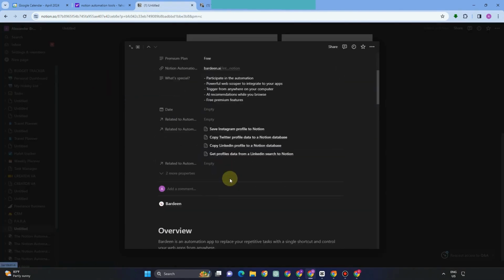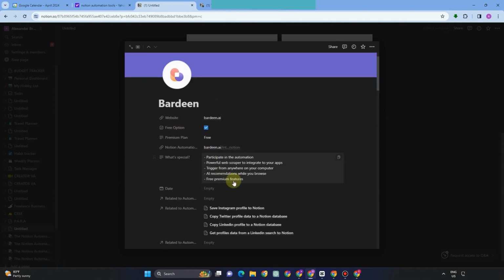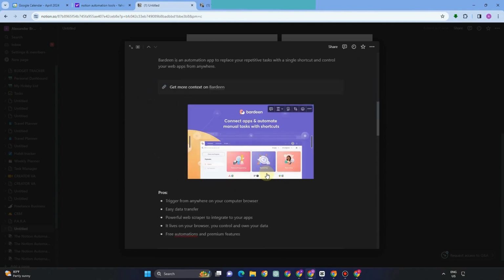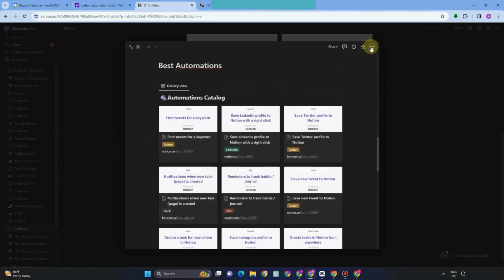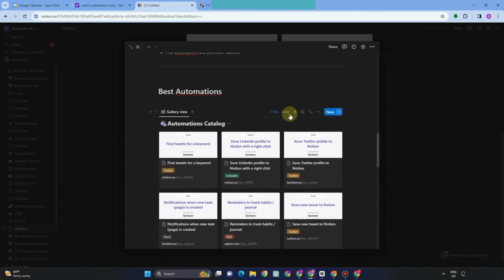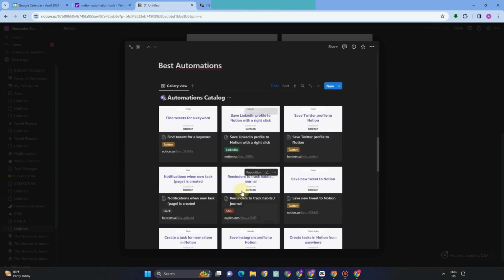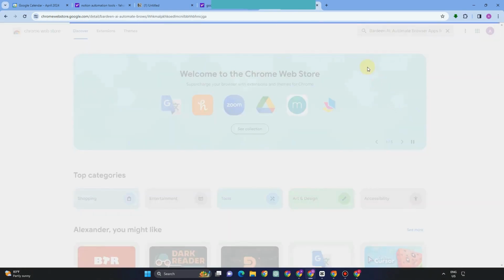Another method to add Bardeen to your Notion is to go to the Google Web Store, search for Bardeen, and add this to your Google Chrome. And then all you have to do is pin this one so that you can use it. So how are you going to do that? You have to create a new tab and then open your Google Web Store. Now, what you're going to do here is search for Bardeen.